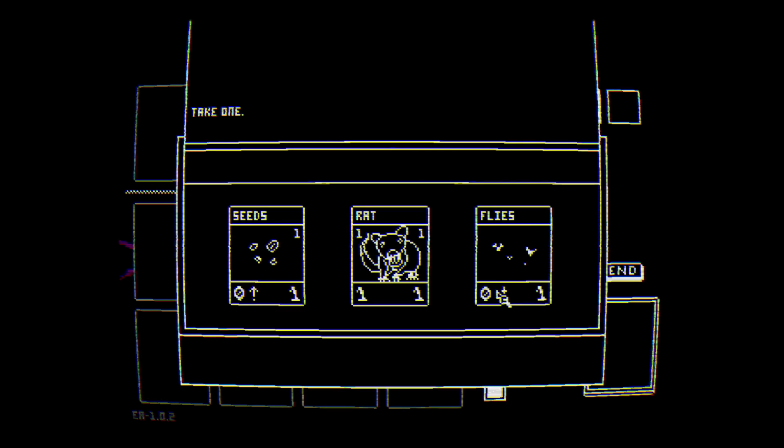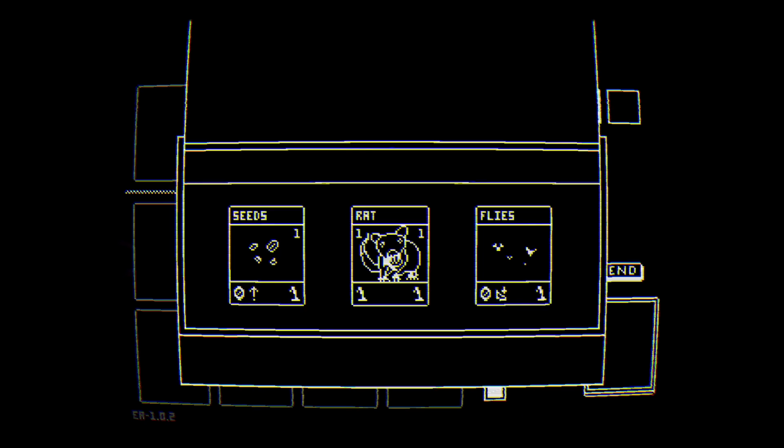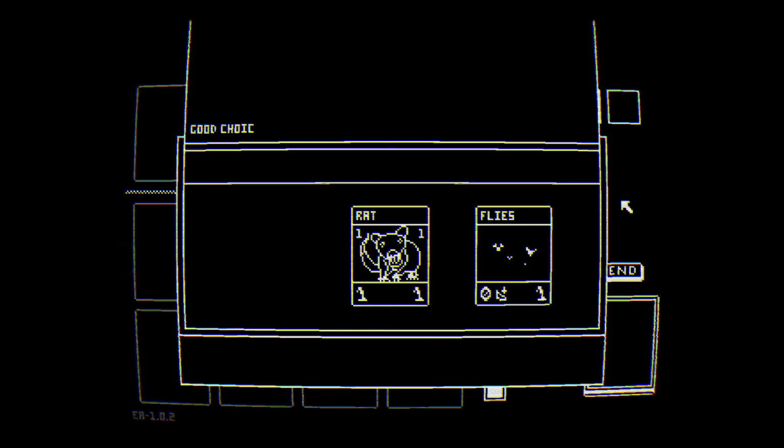Take one. Flies? What do they do? Decomposer. A card with this mod will turn any food type card opposing it into rot at the end of the turn and then die. What's a food type card then? Because it sure sounds like everything in this game in a way is a food type card. I'll just get another one of those, I guess.